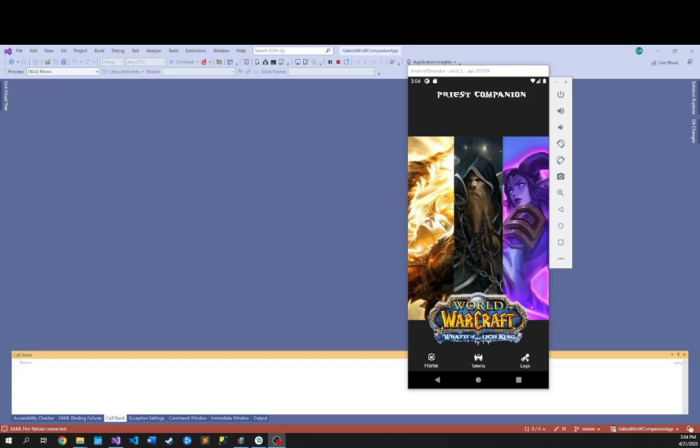I'm an avid World of Warcraft player, and so I thought it would be fun to include a little talent calculator for the Priest class, and also have a way to view log data at the click of a button, so that way I can see my standings against players of similar skill. Alright, so let's head on over to the application itself.